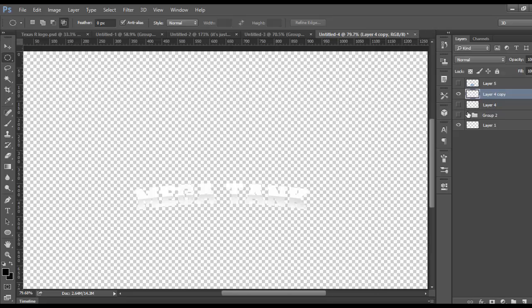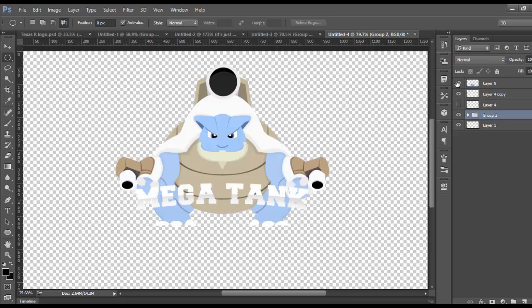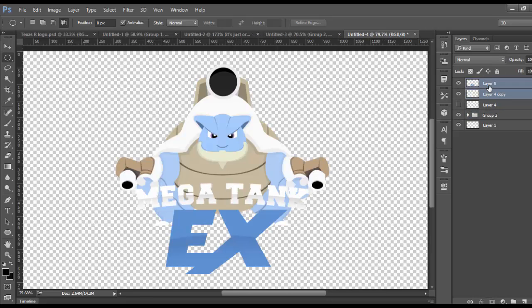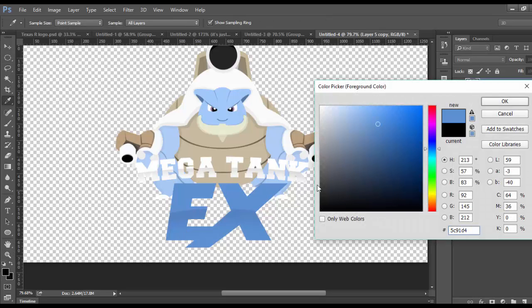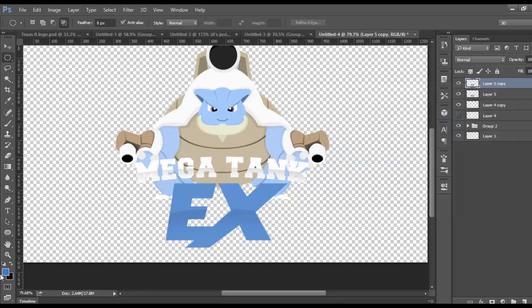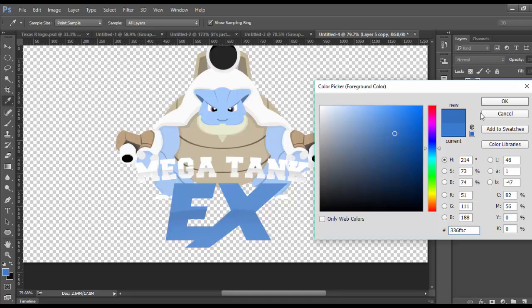So we have both text files here. What we're gonna do is select both of them, press Ctrl J, then merge those two. And we're gonna add a gradient to these. So we're gonna select the darkest color and make it way darker. And we're gonna select this color and make it a tad bit lighter, maybe a little bit darker, so it's like this is a bit too light, something like that.